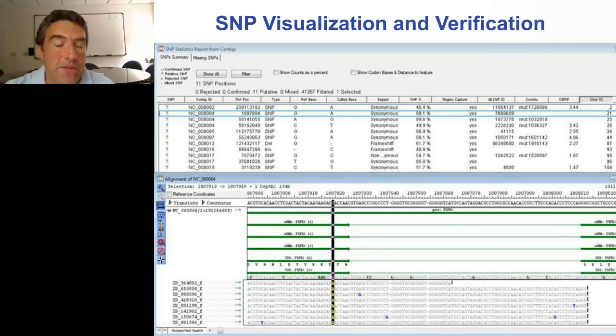By default, we filter. If you provide a bed file, there's a default filter applied to the SNP report that says only show the SNPs in the capture regions. And so again, this report has 11 SNP positions in it. So I could turn that filter off and see how much data is there outside the capture.